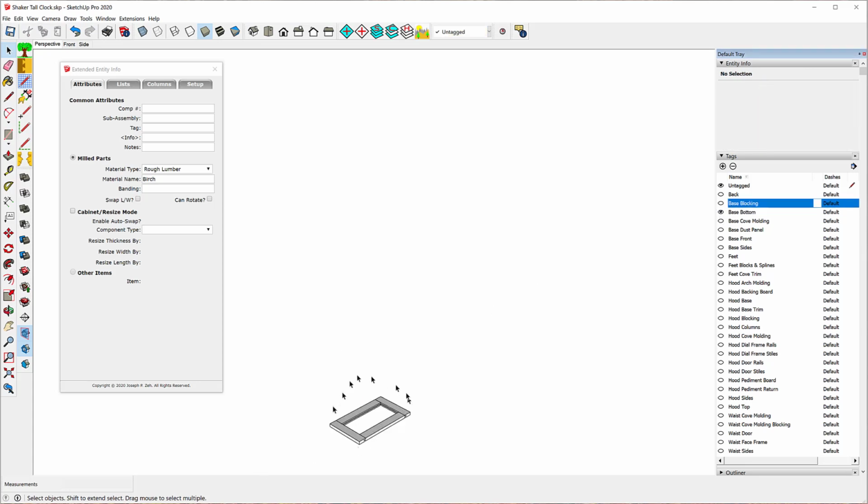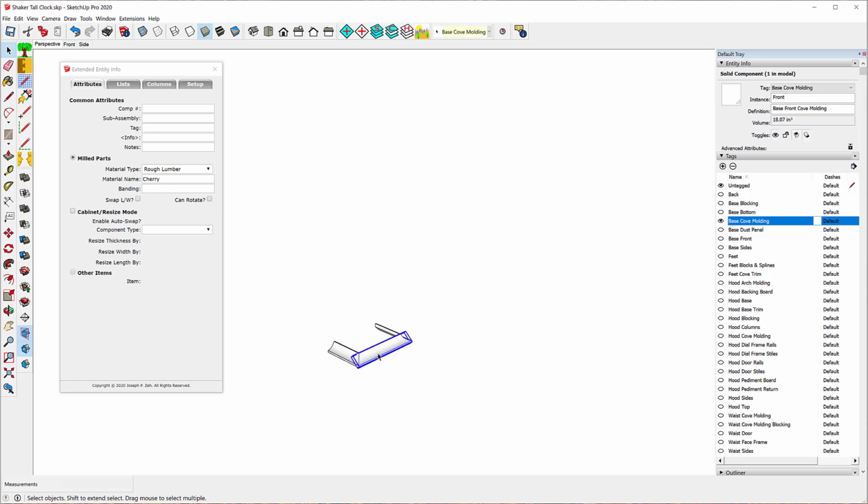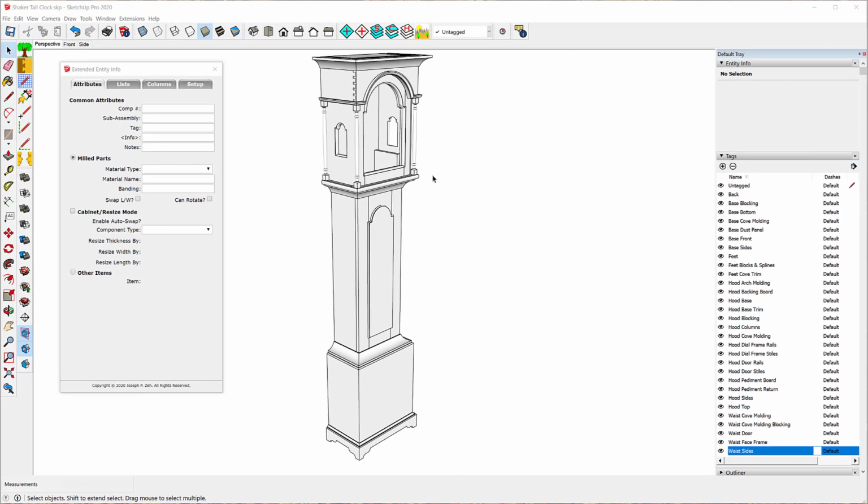The bottom, you don't see this. The base cove molding is cherry. We want to make sure that's cherry. Now I'm going to do all this offline and check these, and I'll be back. Okay, I've checked all of the materials and they look right. So that was pretty simple.